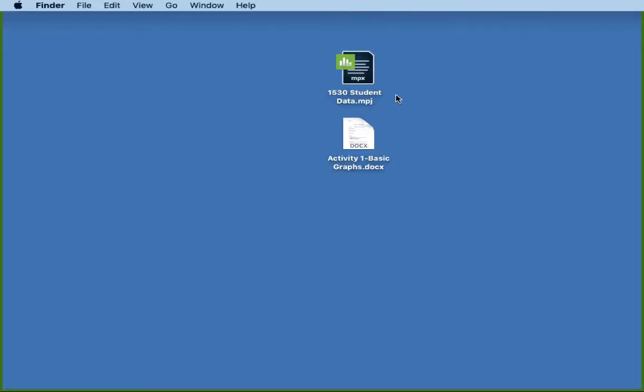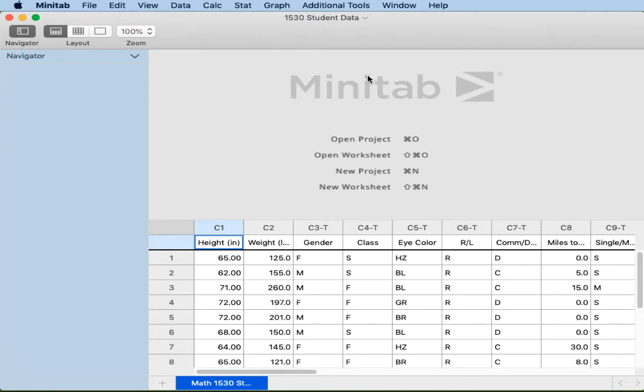So I have downloaded the two files onto my desktop. These are the two files, 1530 Student Data and Activity 1. Let's go ahead and double click on this 1530 Student Data. Now this is the Minitab file, and I'm doing this work on a Mac. When you open up this Minitab file, you will see some columns, and we are going to be working on some of the problems here.